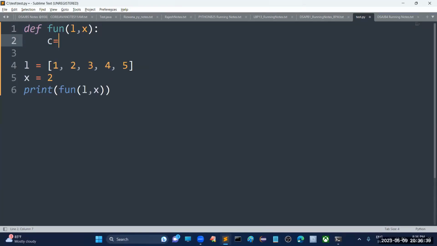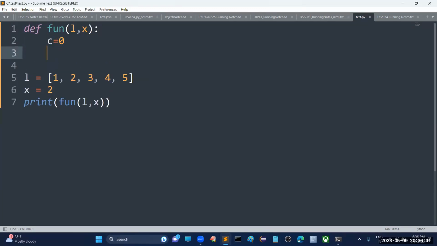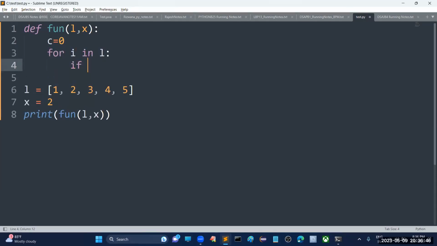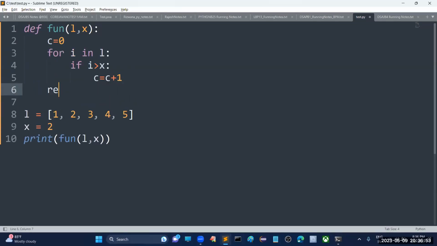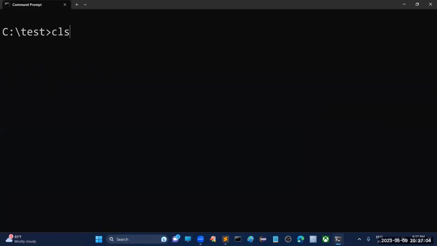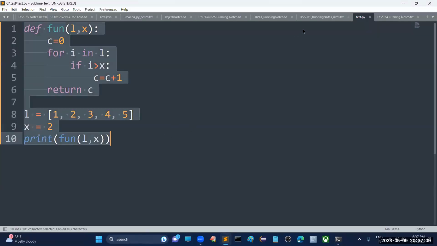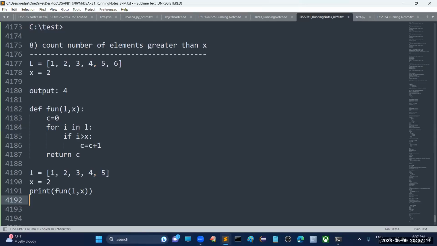Now you have to count, right? That's why I'm taking count equal to 0. And for each i value in the list, every element you have to check. If that element is greater than x, then your count is going to increment by 1 unit, and at last we have to return the value of count. Let us see what it is going to return. Now I am going to run the program. You can see 3 elements are there. Already we covered this approach, right?